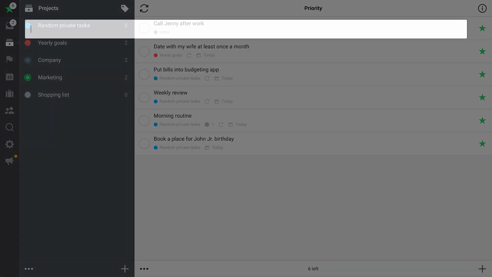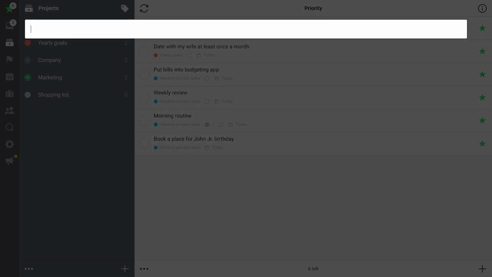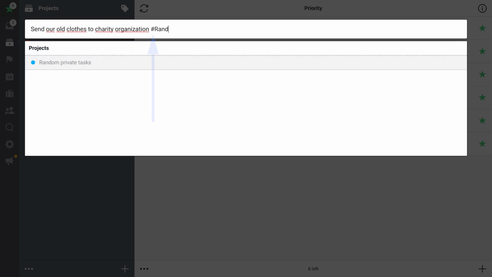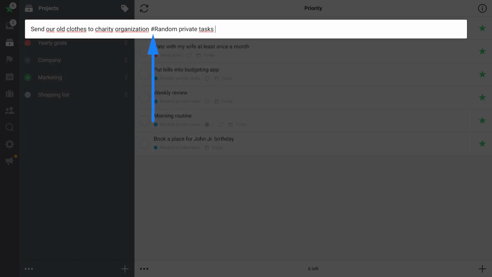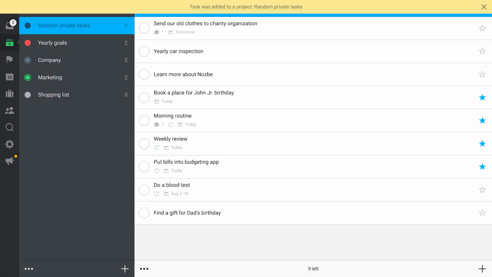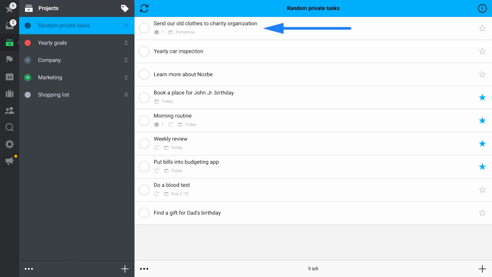Hashtags will help you. For example, if you want to add a task to a specific project via the quick add bar, with a due date and an extra comment, you can do it quickly with hash signs without even opening the app. As you can see, you don't have to insert a whole parameter name. Nozbe is smart enough to know that RAND stands for your Random Private Tasks project. Use single hashes for parameters and a double hash to add a comment. There it is, all parameters and a comment are included.